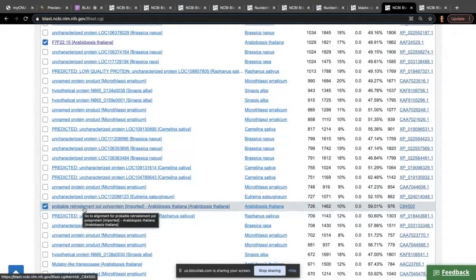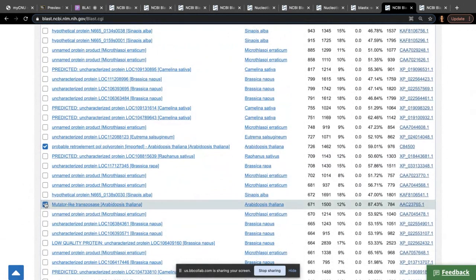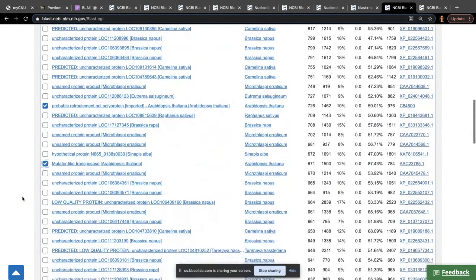So that's actually the reason why I picked this part of this sequence. I wanted to show you that sometimes you get these guys. Do you remember Barbara McClintock? Well, her. So let's see. Here you go, another one. So transposase. Remember the jumping genes? Yeah, that's what these guys refer to.